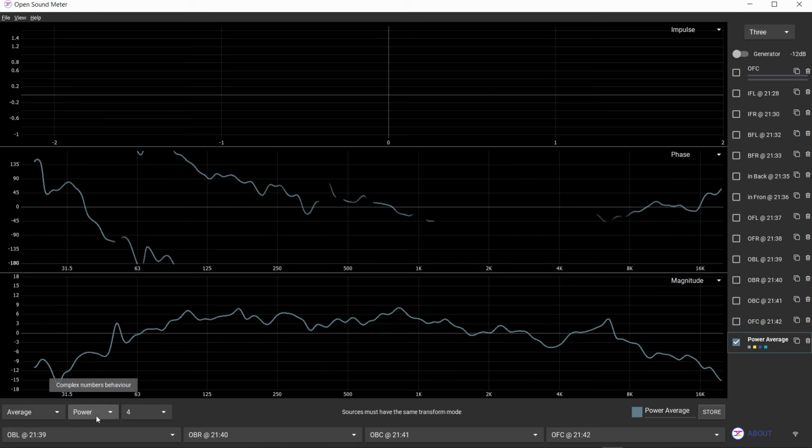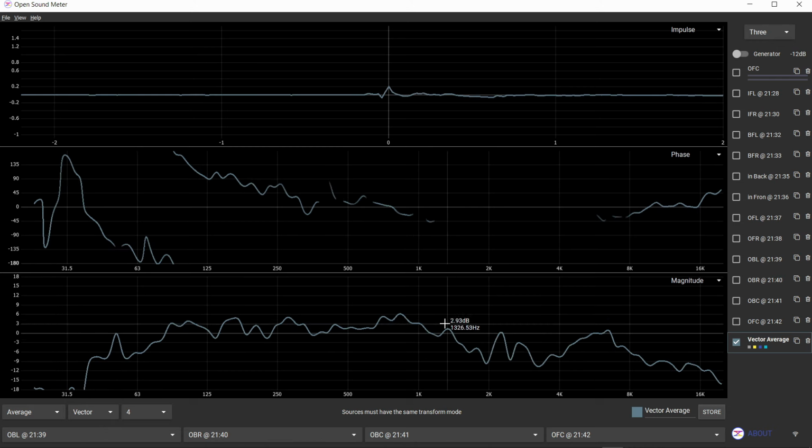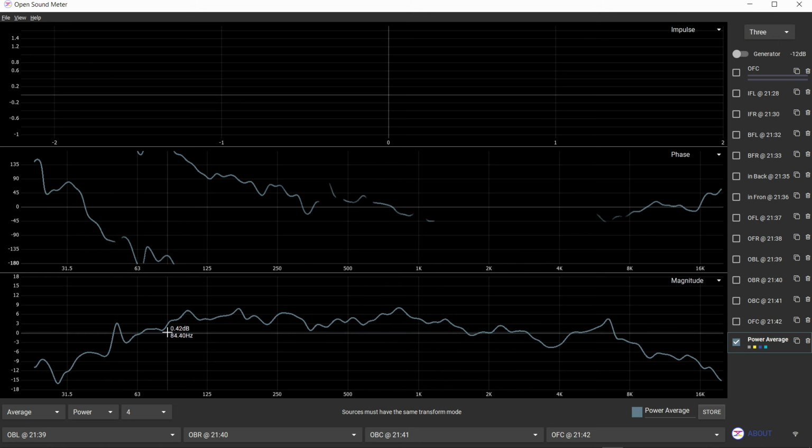Now, why did I choose power? Because if you choose vector, you'll get something different that doesn't look like the curve. So this is what makes sense. This is my sound in the room.